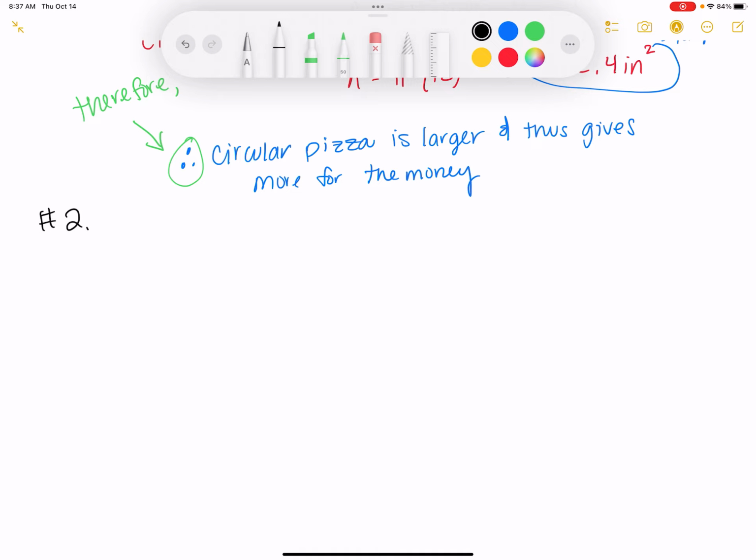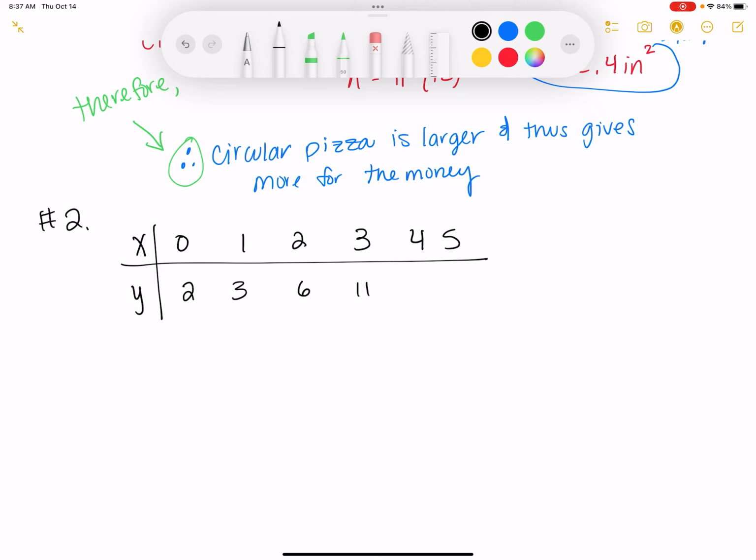All right, so these say to match the numerical model to the corresponding graphical model. We're going to just do these on our calculator and just draw what they look like on our calculator. The tables are, let's see, 0, 1, 2, 3, 4, 5, and 2, 3, 6, 11, 18, and 27.